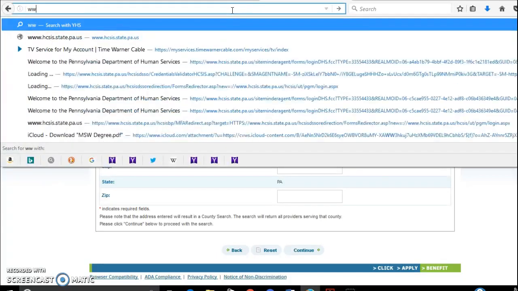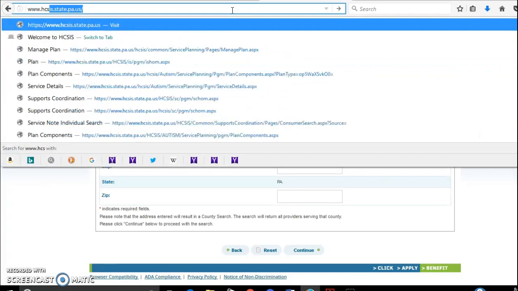Hello, in today's lesson, you are going to be learning how to locate providers for families and how to help them locate a provider based on the services that they are looking for and that has been decided on by the ISP team.